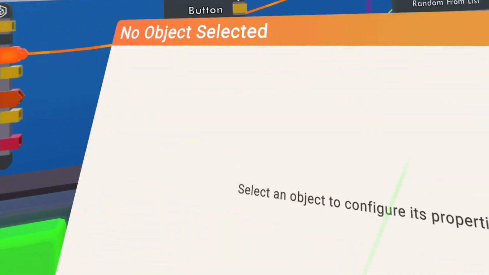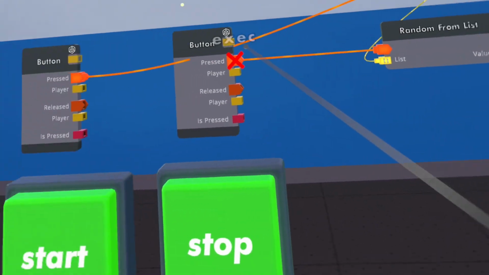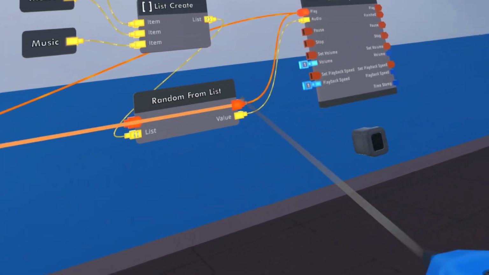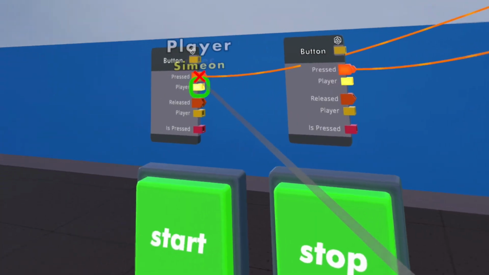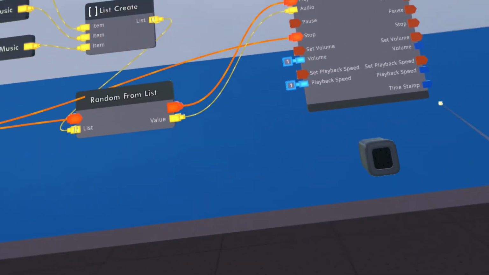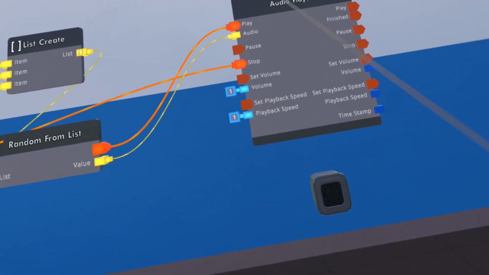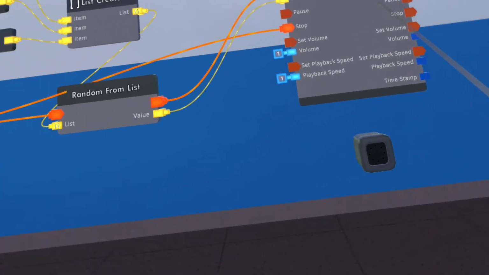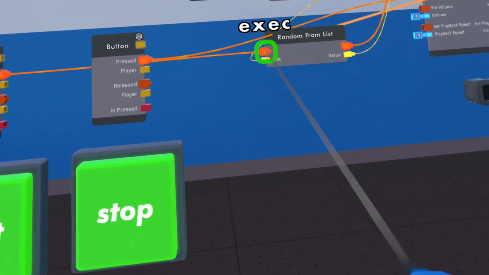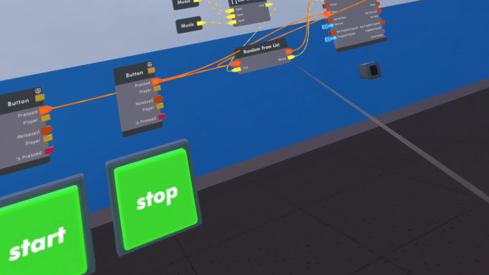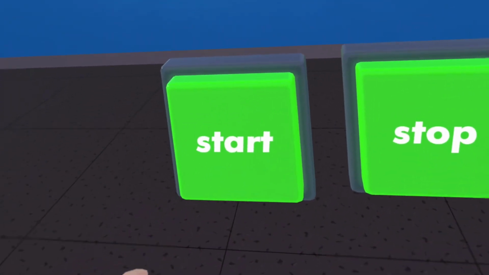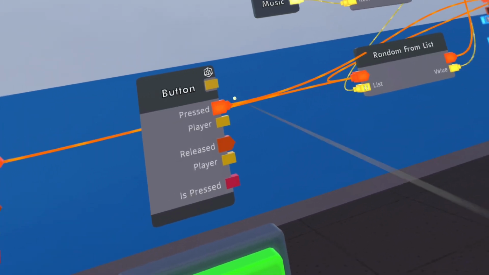Here we go. I connected the wrong button. This should go to the stop, and this should go to random. And if you want to have a new song after it's finished, you just have to connect this to here again, so it's looping. It's not looping the same song, it's getting another one always.